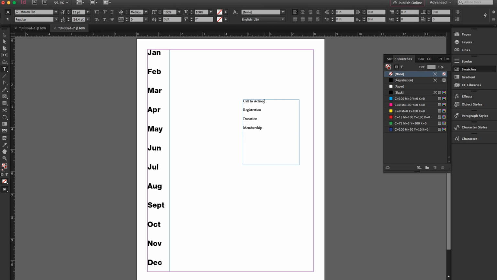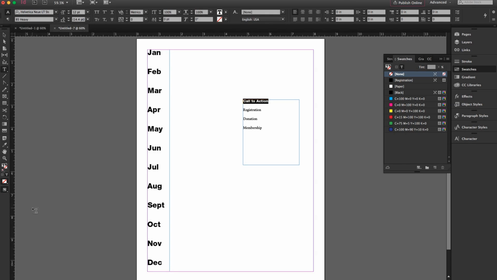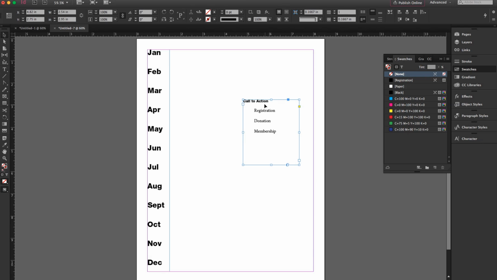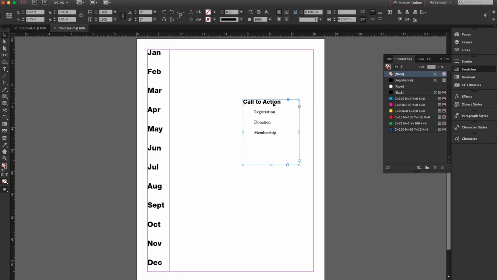I'm going to go ahead and change the call to action to Helvetica Neue Light, 85 heavy, and for the items in the legend, I'm going to make them a 14-point font, and I'm just going to tab them over. Feel free to experiment with fonts and sizes. And I'm tabbing them over so that there's room for the shapes that we're going to be creating. I'm going to go ahead and change this to an 18-point font to make it a little bit bigger on the page. And then I'm going to drag it down.